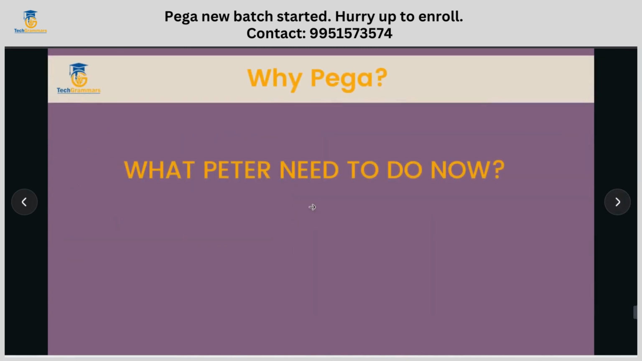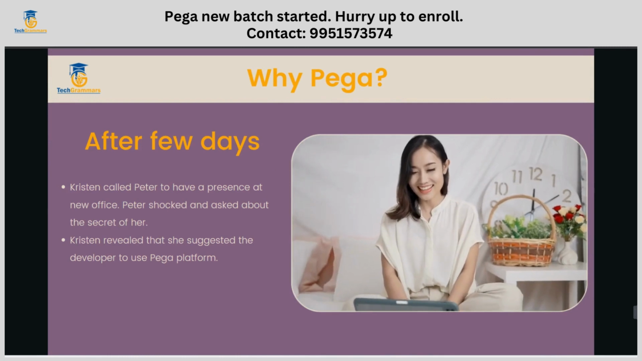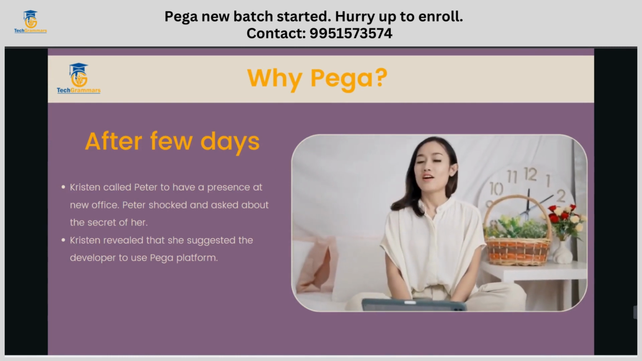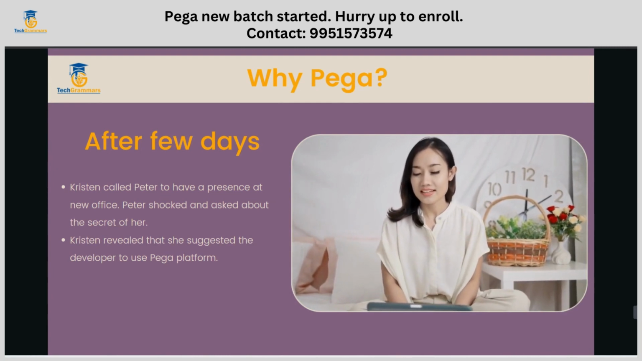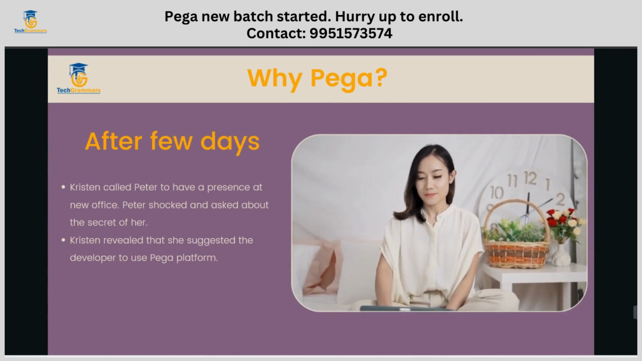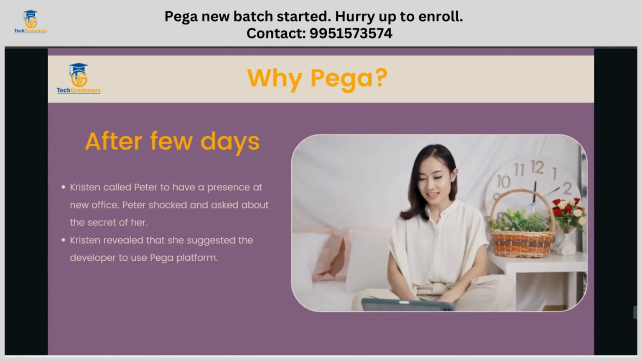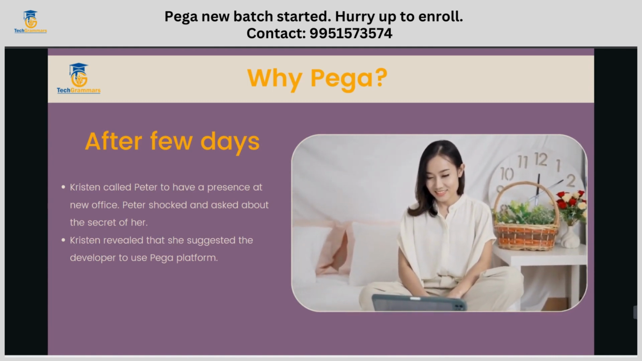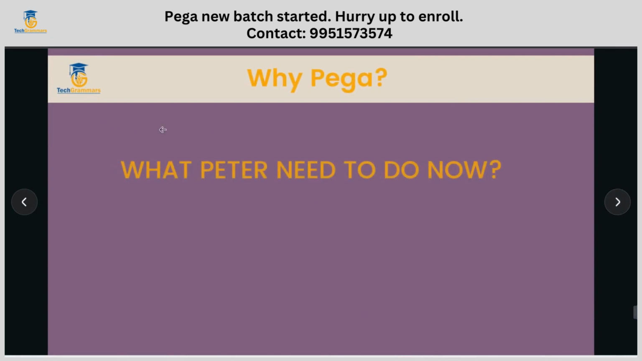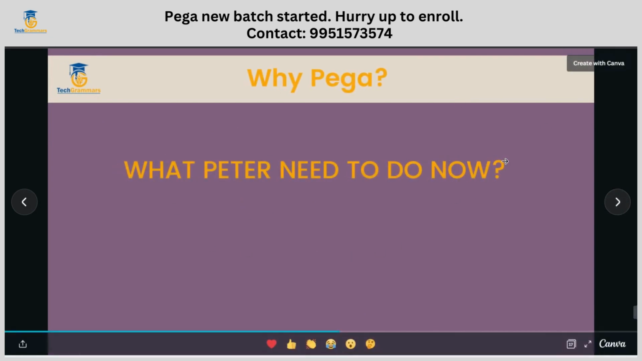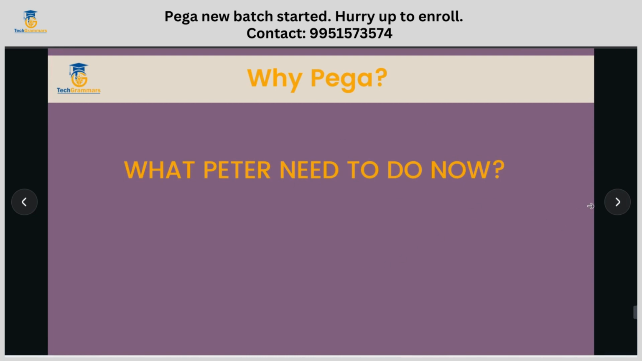Now see what Christian does. Christian revealed that she has suggested the developer to use the Pega platform in order to develop their application. Now, in the coming slides, why did Christian say to develop the Pega application, and why does Peter not have any idea about this Pega application? I will keep this slide on hold, and I will come back to this slide, you need to answer.